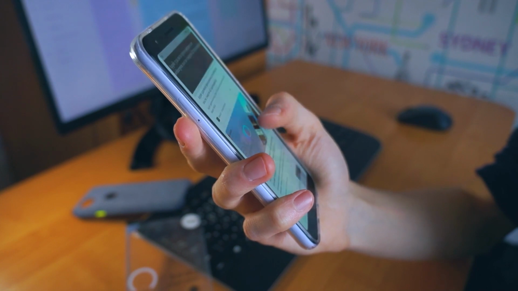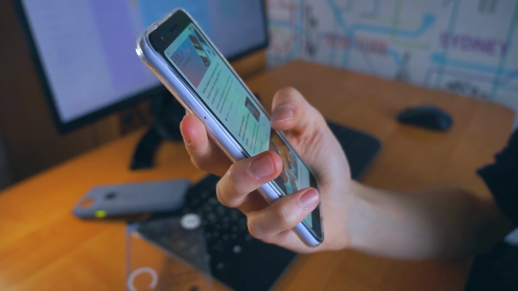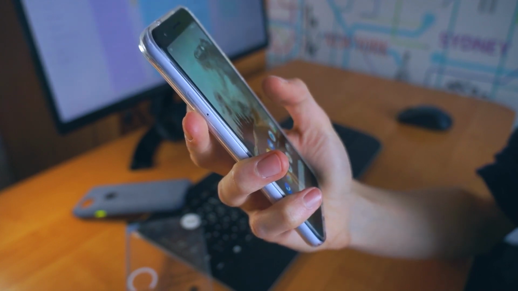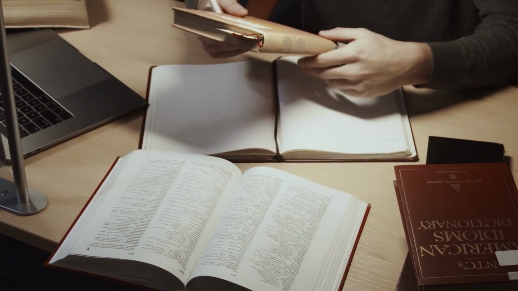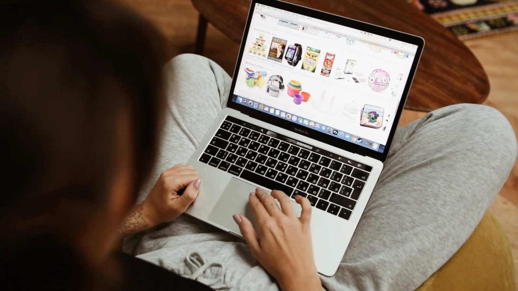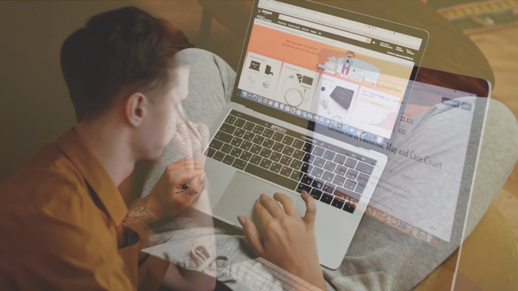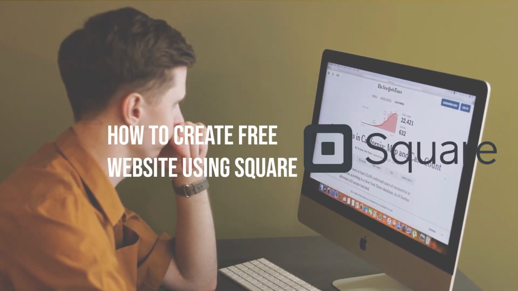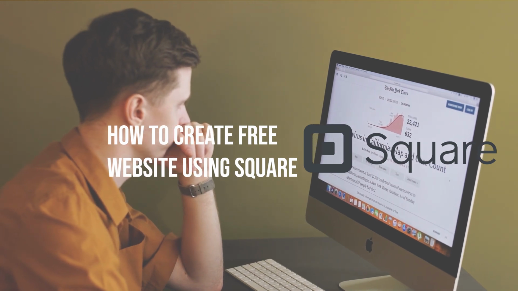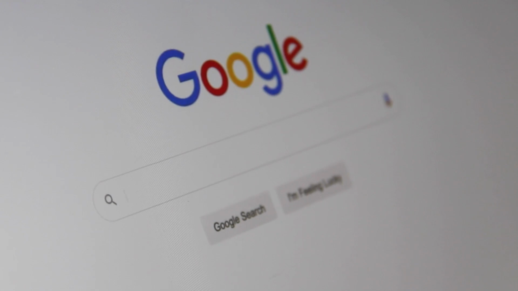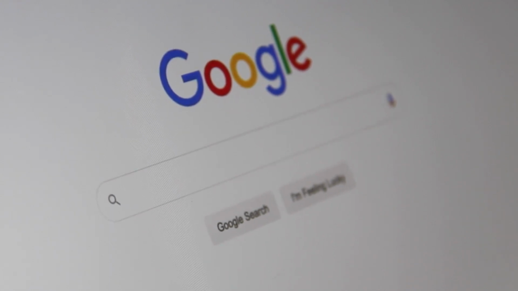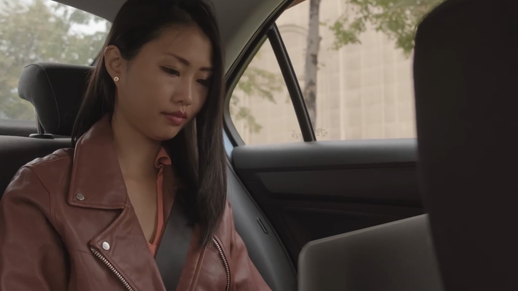Are you looking to create a professional website for your business but don't want to spend a lot of money? Square is a great option for creating a free website that looks great and is easy to use. In this video, we will show you how to create a free website using Square, including how to choose a template, customize your pages, and add content. So, let's get started with your first Square website.